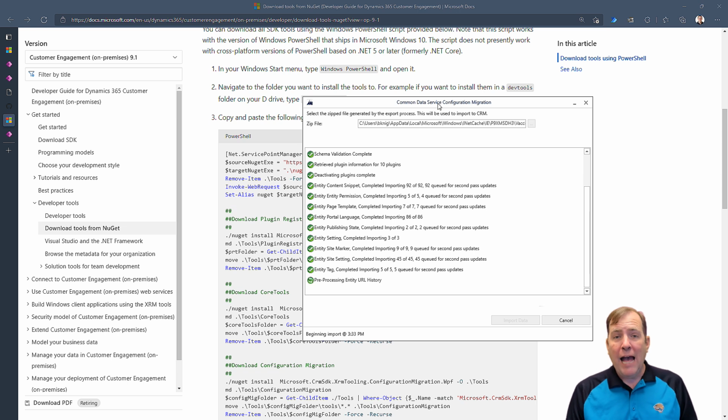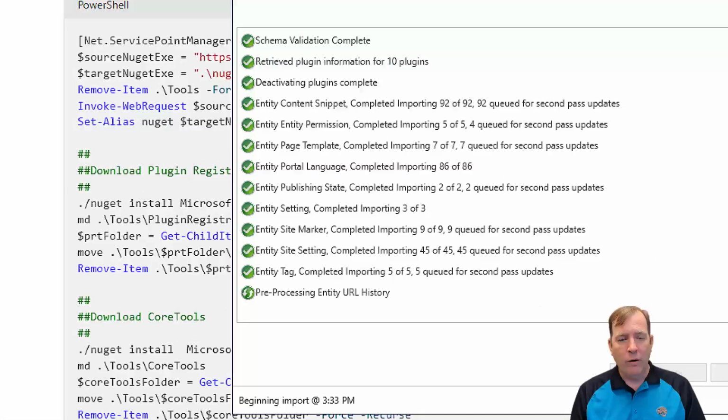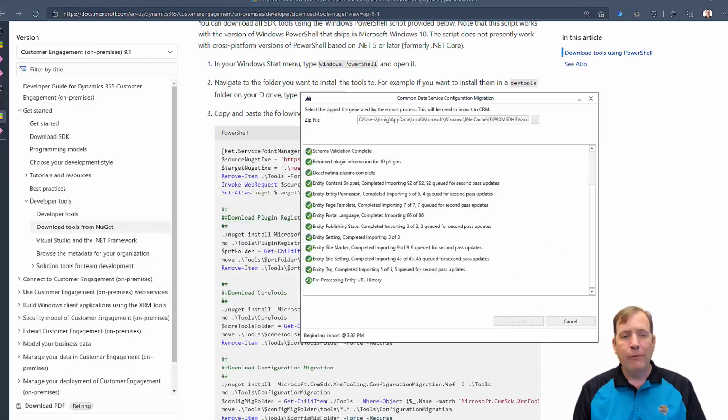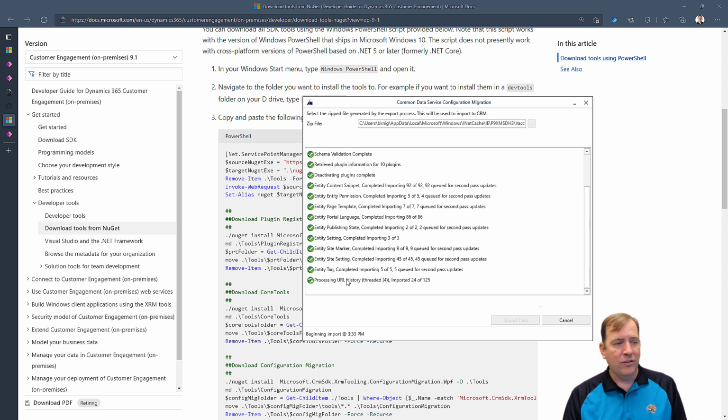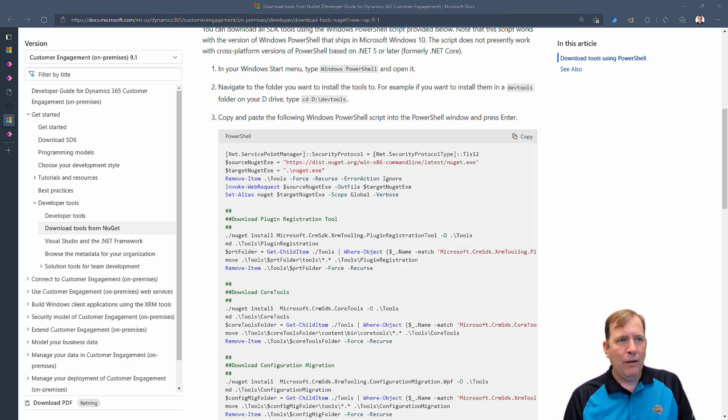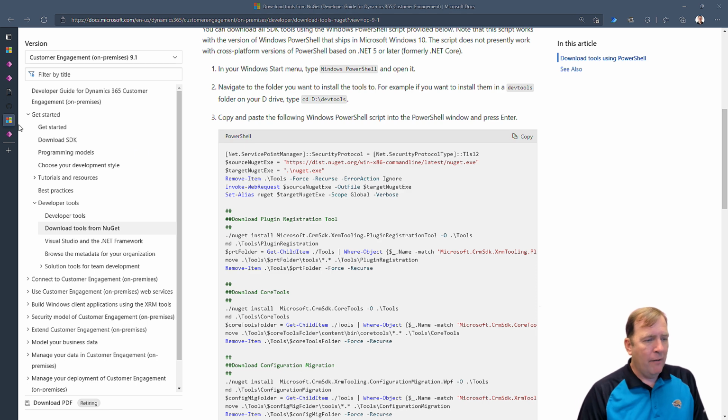So now that we have this almost done, it's importing some more stuff. You'll see the kind of stuff it's importing. It's importing things like URLs and portal languages. This again does support multiple languages, so you can make this work. Let's talk about how we can customize this after the fact. So I'm going to go ahead and move this aside, and while it's importing, we'll look at some other stuff.